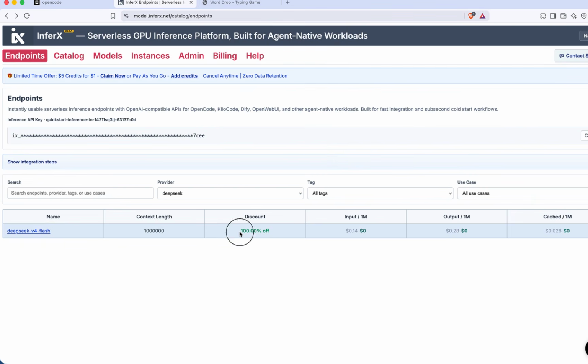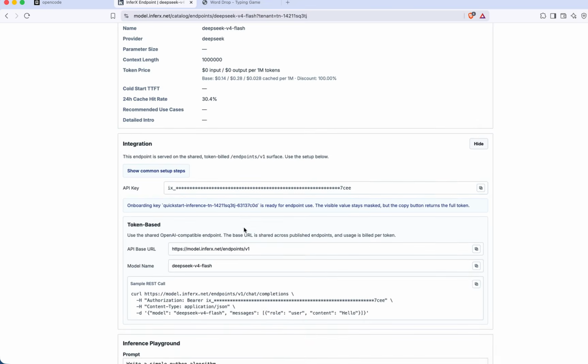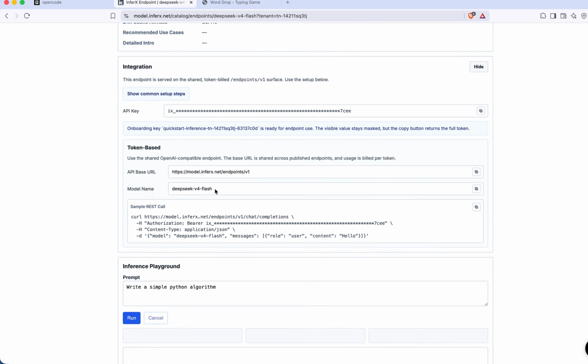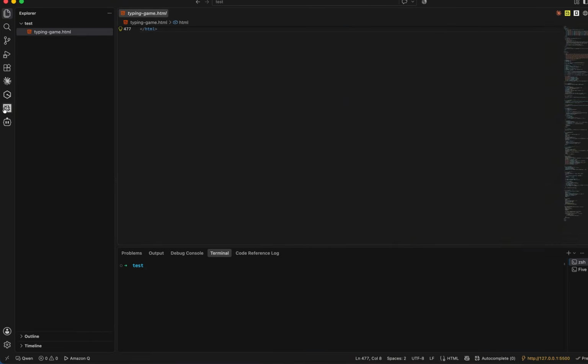You can see 100% discount, no input and no output token price. And in the endpoint, if you select DeepSeek V4 Flash, you can see 100% discount, no input and output token price. Select it. Okay, after that, this is the API key, this is the base URL and this is the model name. I'm going to use it through KiloCode. You can use it through any extension.